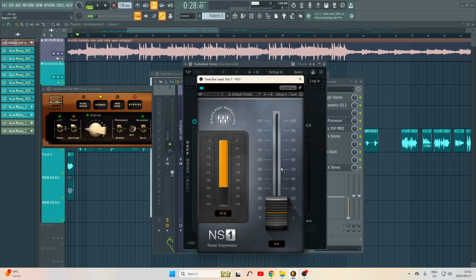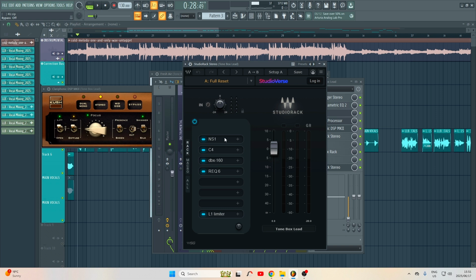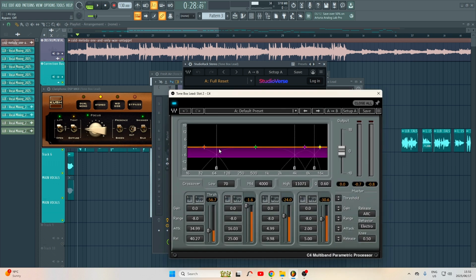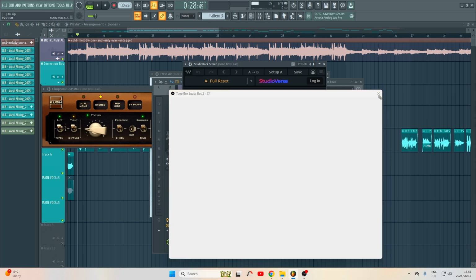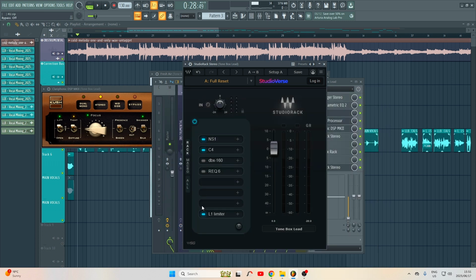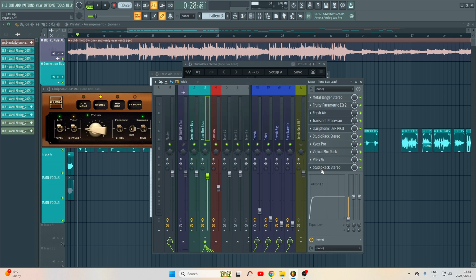Here, I'm just using the NS1 to remove some of that background noise introduced by those plugins, especially on the VMR and the pre-V76. Then I'm using the C6 just to control the low end and to control the highs. And yeah, let us listen to that so you can hear what this thing is doing to these vocals.